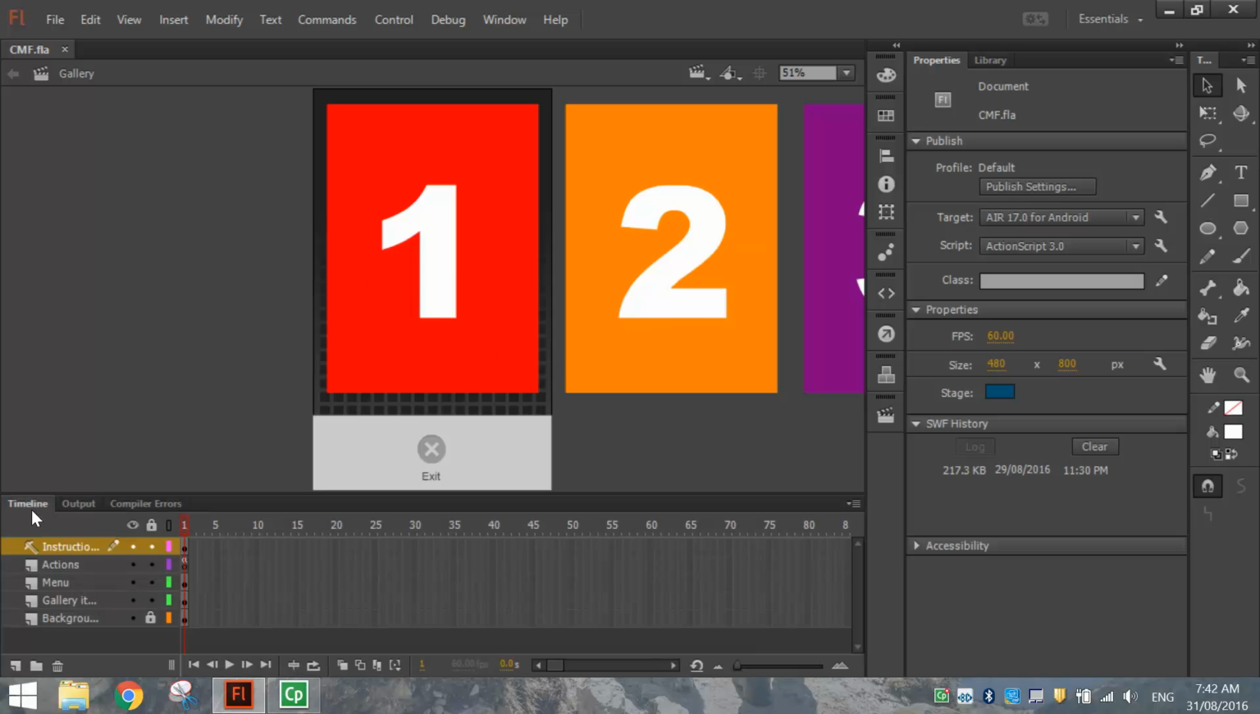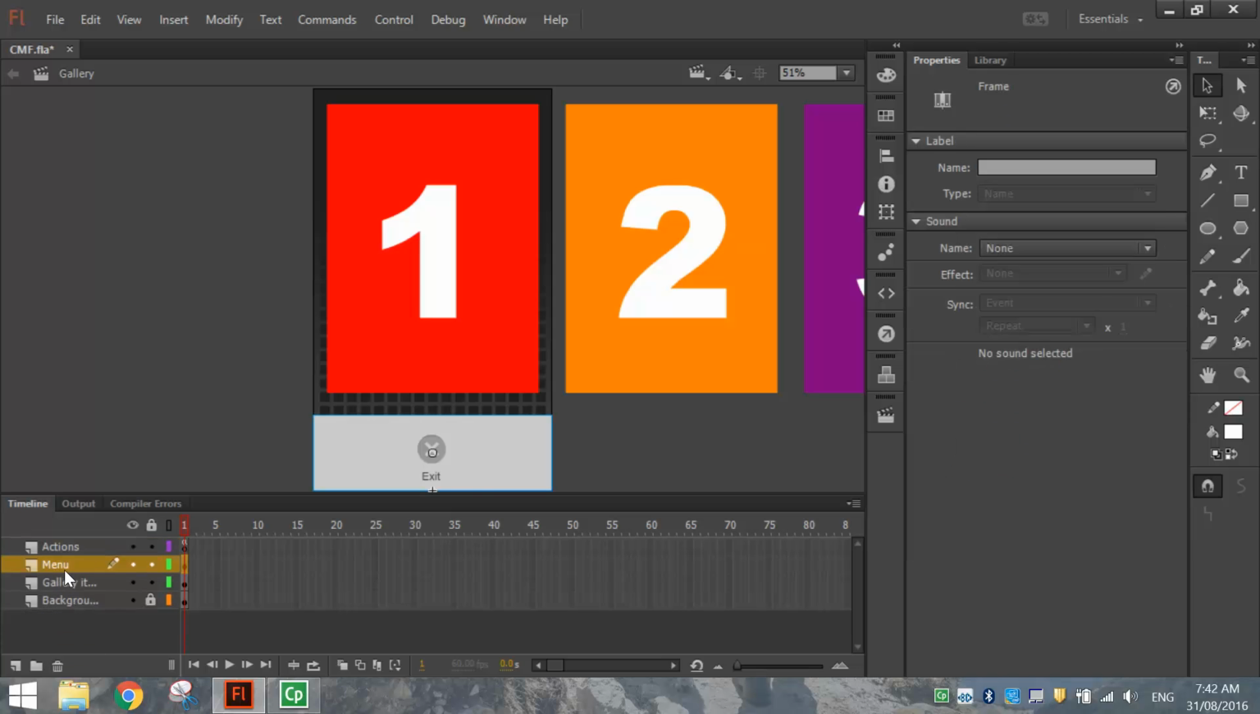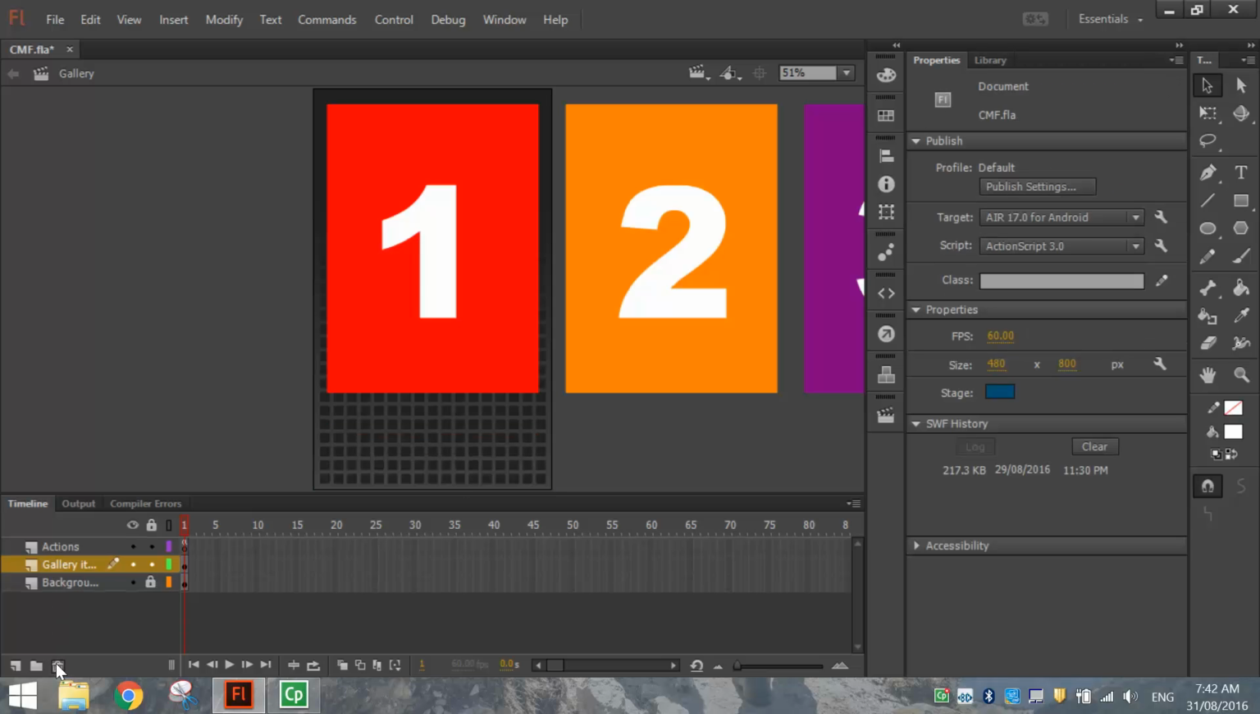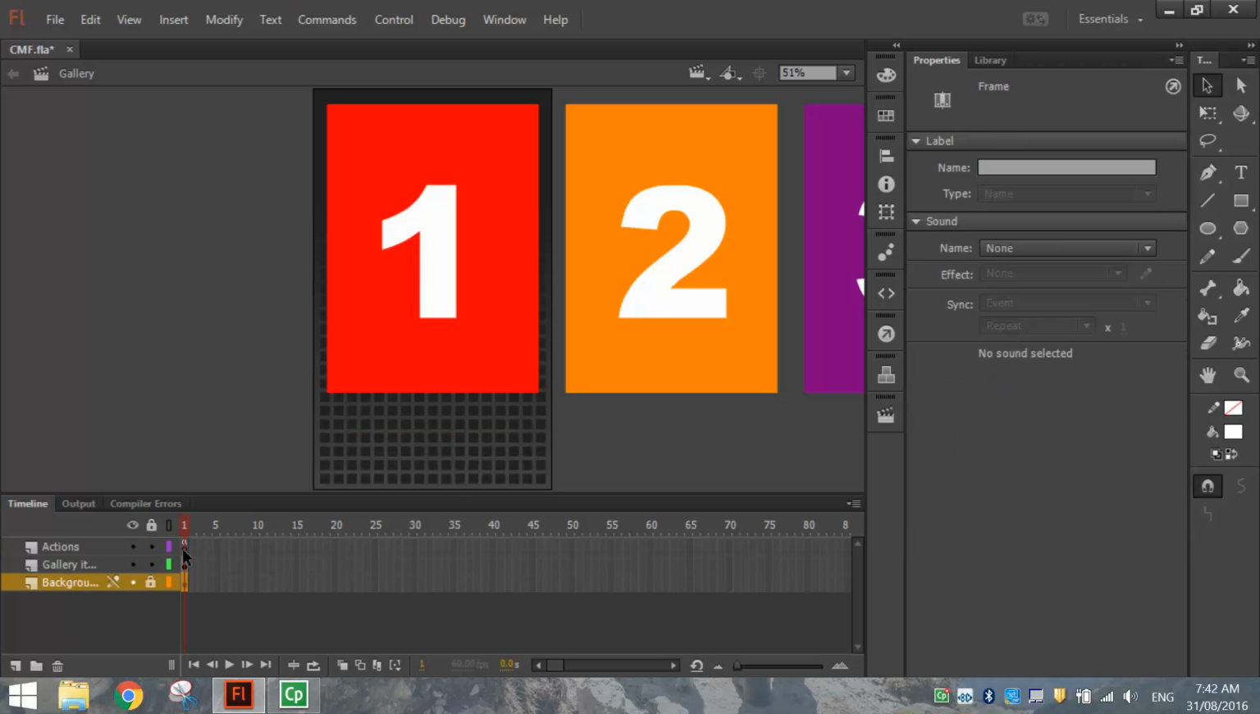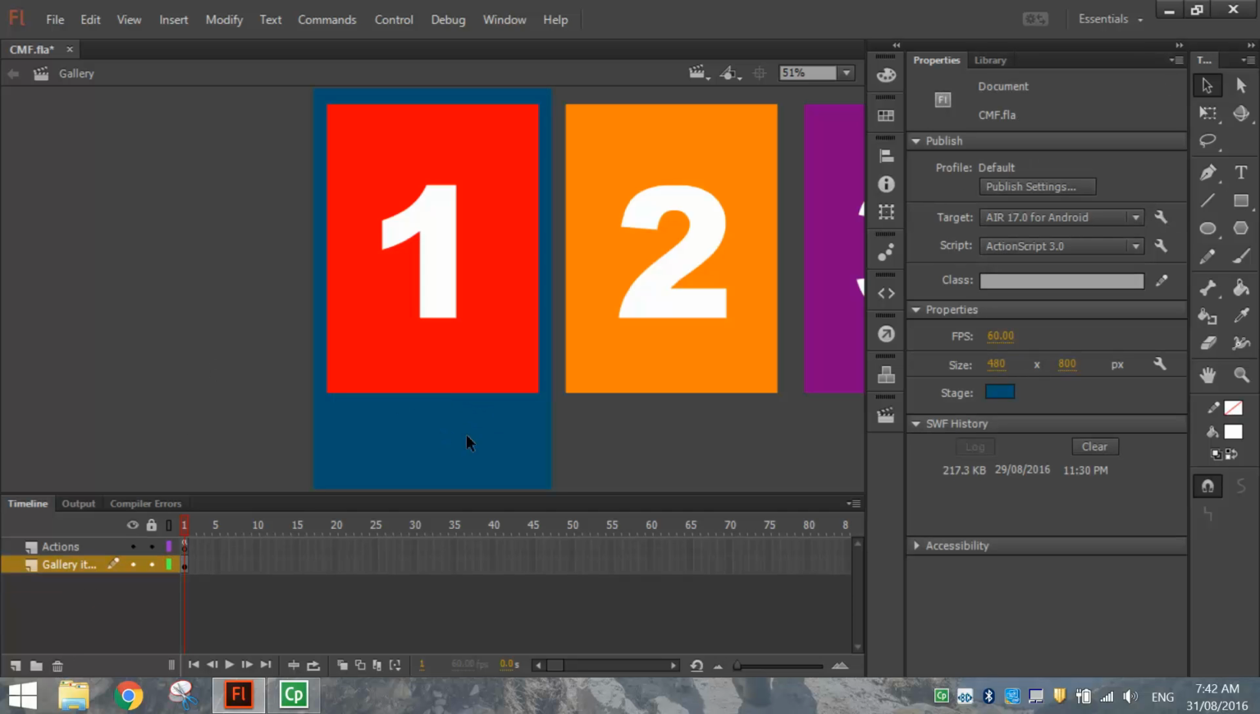And once you load it up, go to your timeline down the bottom, and we just need to delete a few layers to begin with. The instructions layer here you can trash. The menu layer, which is this little grey box down the bottom here, we don't need, so we'll trash that. And the background layer, that black and grey grid there, just trash that as well. We want to have our consistent blue background across each scene. So I've just got the actions layer and the gallery items layer left on our page.